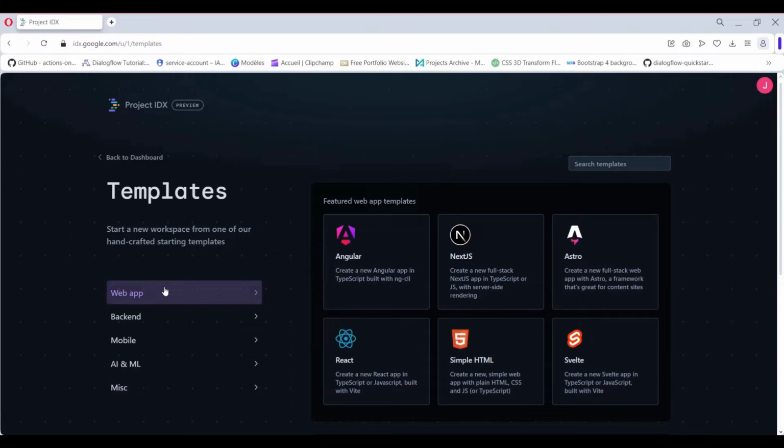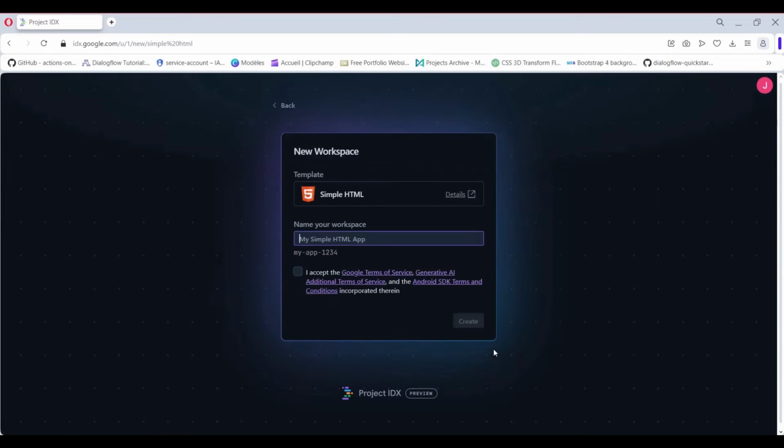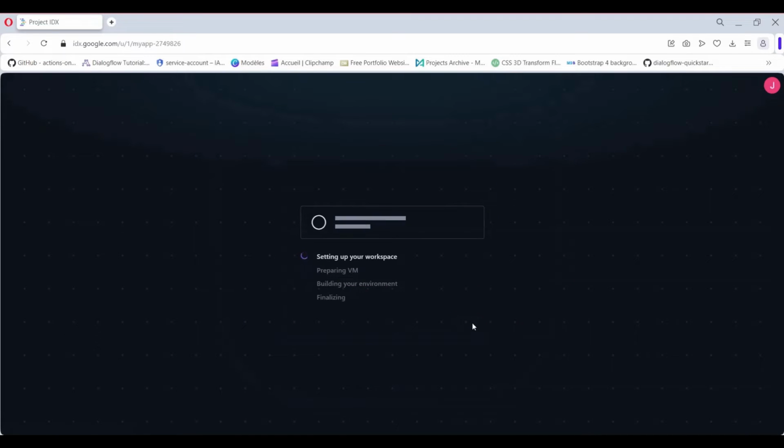Let's attempt to establish a new workspace, opting for the web app template equipped with the straightforward features of Simple HTML. I named the workspace my app, agreed to the terms, and now, I'll patiently await the completion of all the configurations.